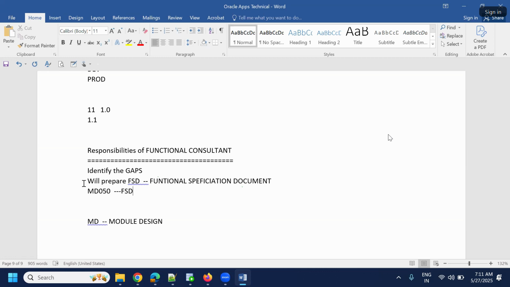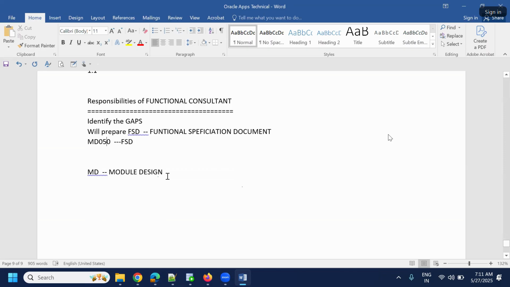We can call it the MD050. MD stands for module design. Based on the FSD document, the developers will start the development. That we'll discuss later. Also, an important responsibility of the functional people is functional setups. As a developer, we also have to do some setups. Later you will come to know about the functional setups. I will explain later.